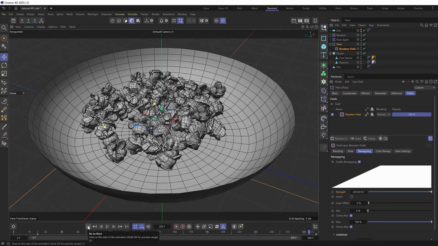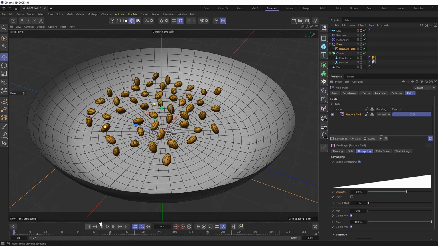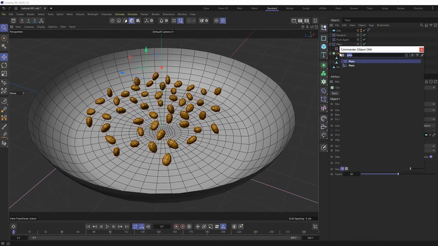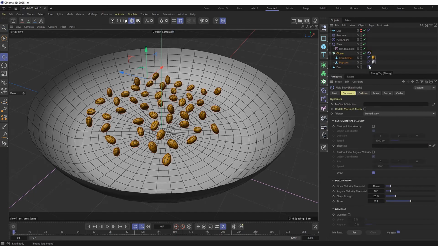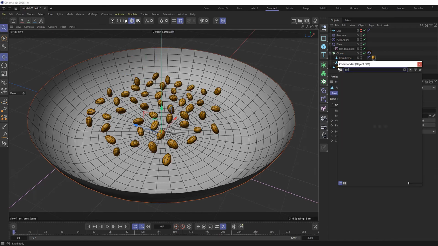So that's the transition sorted. All we need to do now is make our corn dynamic and have it interact with the pan. So to our cloner, let's add a rigid body tag. And we want this second one here, which uses the newer, faster unified simulation system. And now that our kernels are dynamic and being affected by gravity, they'll fall down into the pan, which to interact with, we'll need to grab and make a collider.